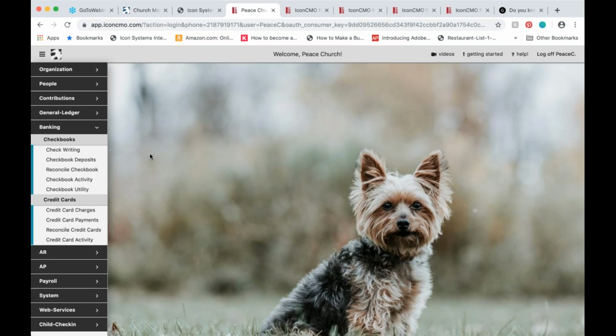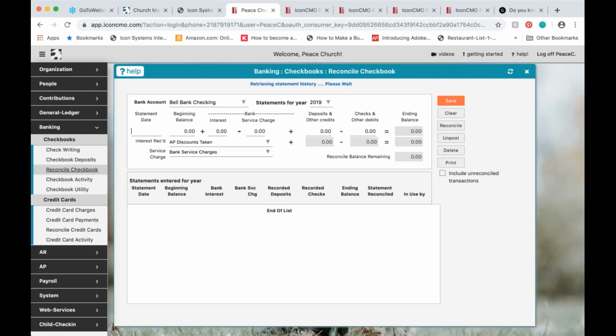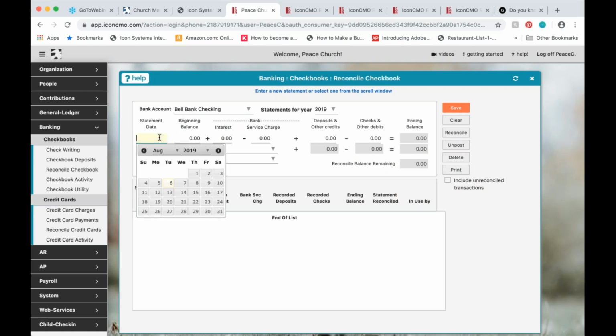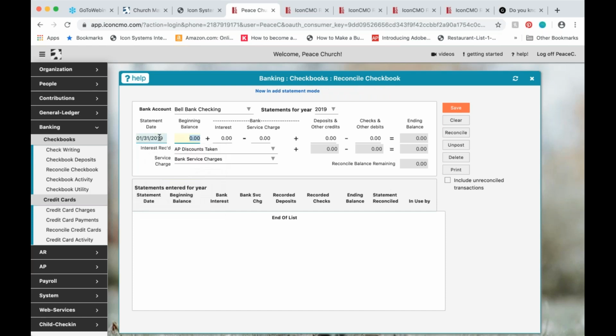Okay, so bank reconciliation, we're going to be under the banking tab, and we're going to go to reconcile checkbook. Now, the first statement's going to look a little bit different. So basically, you're going to get your bank statement in the mail, or if you print it off from online or just have it on your computer. You'll put in your statement date, right? So we'll say this is our end of January statement for this year.